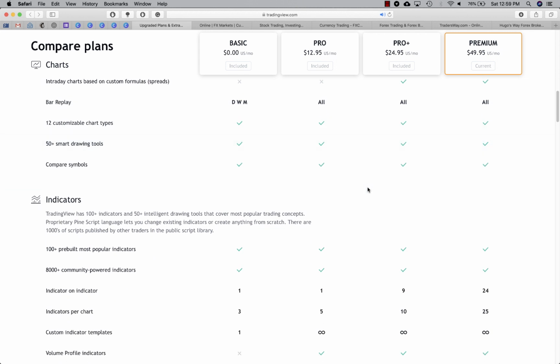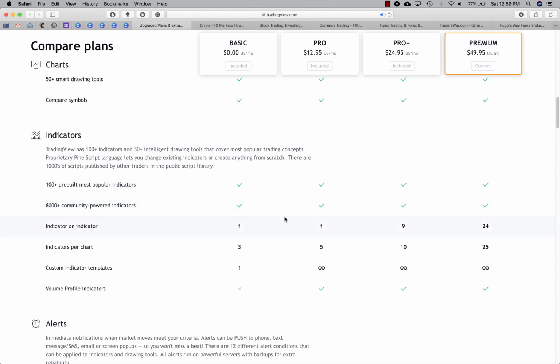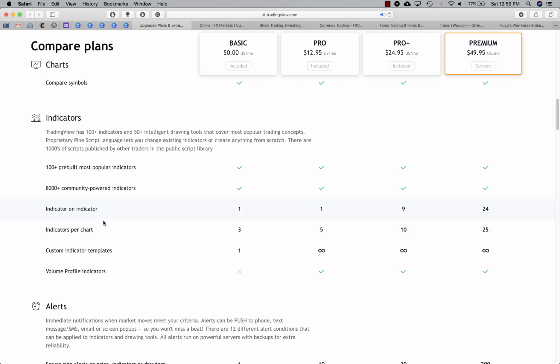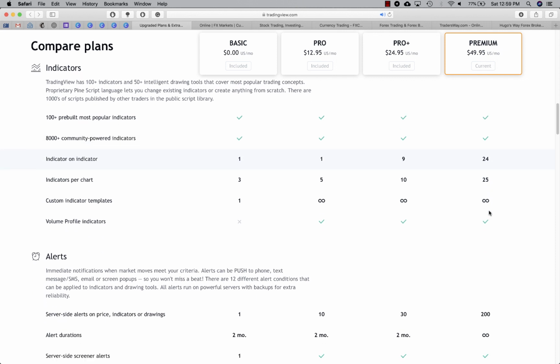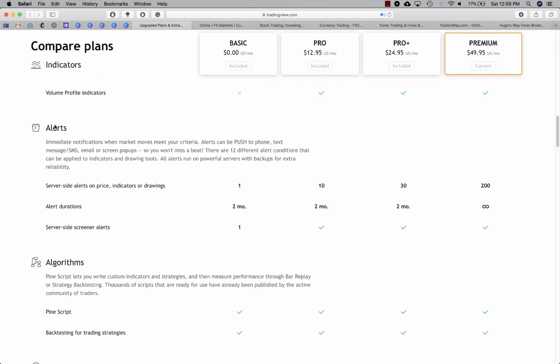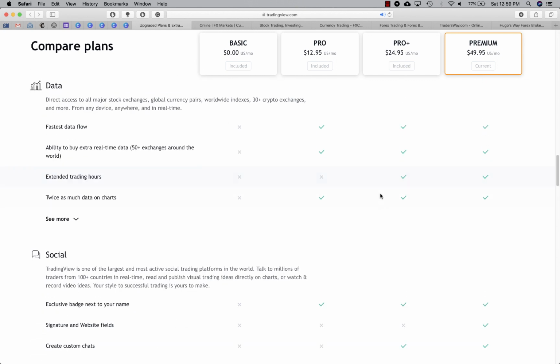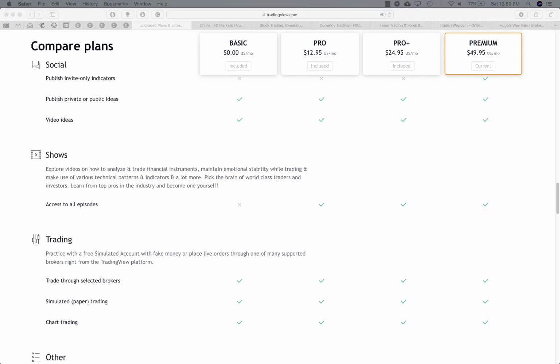Devices at a time, explained that already. If you guys want to look at this, you guys can check out tradingview.com, and then you can look up the plans. But this is just a quick overview of the differences between the plans. You can tell it's a huge difference. Like if you want an indicator on the indicator, you only have 1 for basic or pro, but pro plus you'll have 9, and then for premium you have 24. That's so many. And these are like the alerts. This is what I was talking about earlier. For basic you only get 1. Pro you'll get 10, Pro Plus you'll get 30, and Premium, I mean, you'll get a crazy amount, 200. So you won't miss any trades if you have Premium. And then, yeah, everything else is pretty much self-explanatory. Let's get back to the slides.